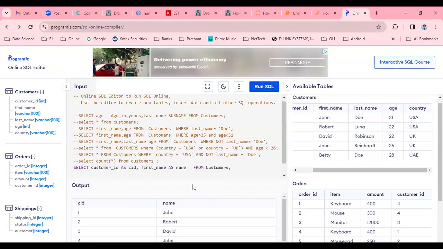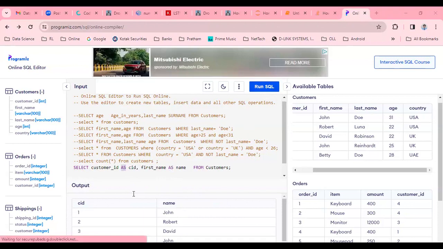Okay, so it will show you CID as a heading and name as a heading. So you can put "as" in between, with a word or a space, whatever. It works with the space also, and it works with "as" also. Clear? So basically, you can combine these two things also.